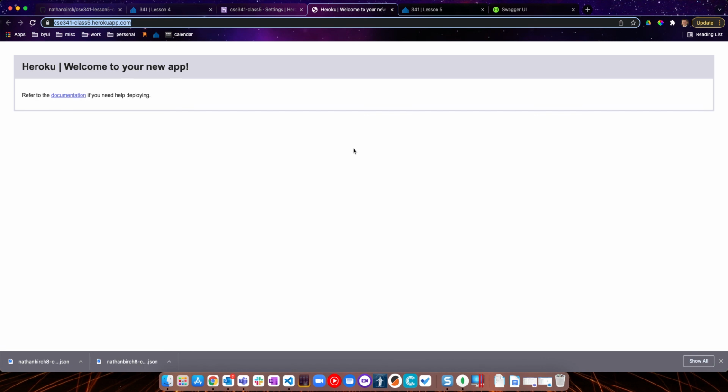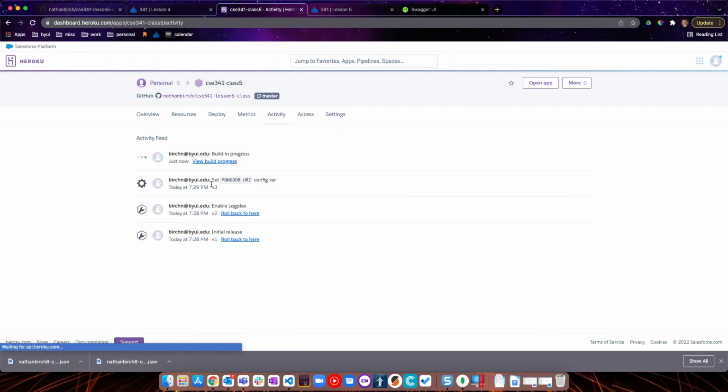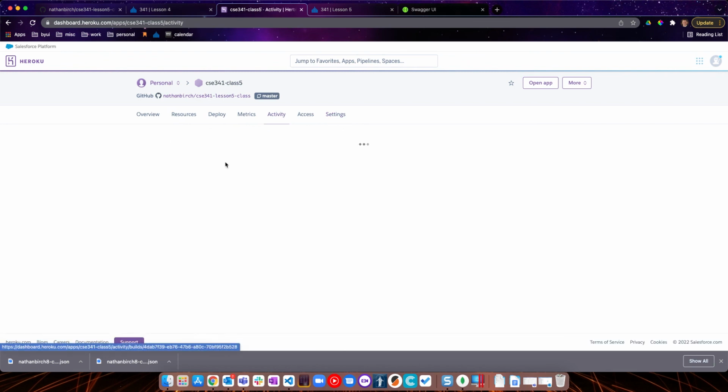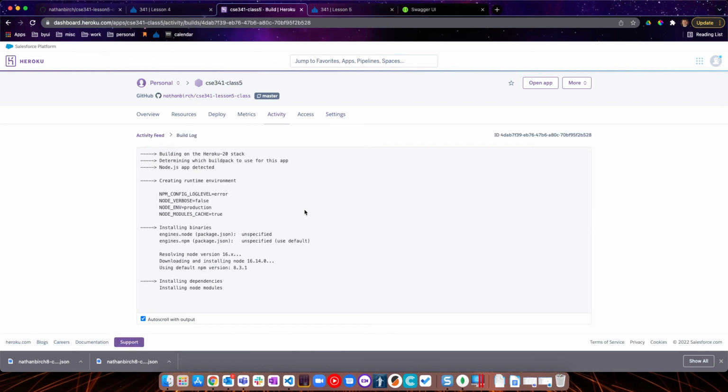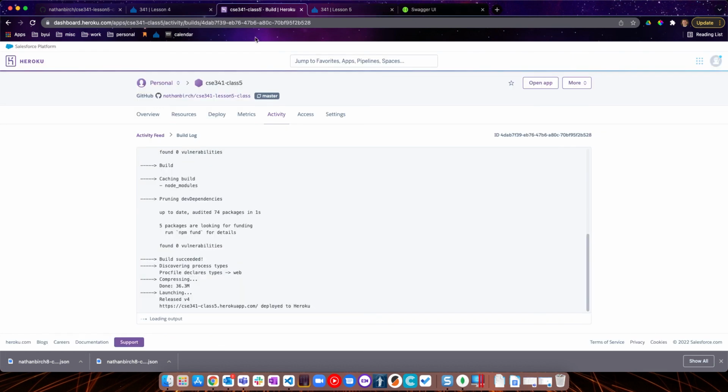Okay, if we come back over here, and if I just go to activity, we should see it building. Yep. So that looks good. I'll go ahead and click on this. Usually there are problems the first couple times that you build. If there are any problems tonight, we'll go ahead and work through those. While that's going, let's just make sure we did everything. We did that. We did that. We did that. Commit and push. Last one, you guys. Test on Heroku. Make sure it all looks good.